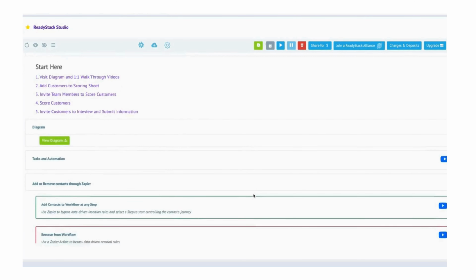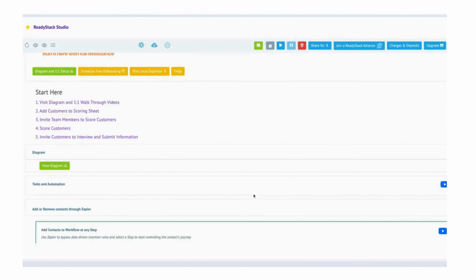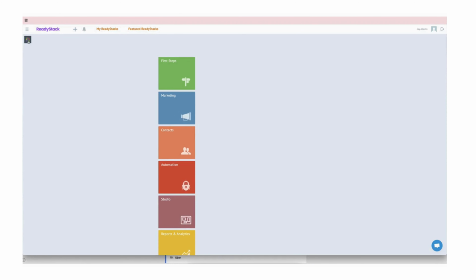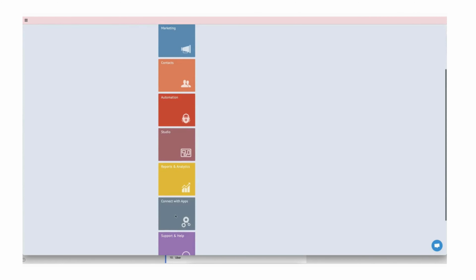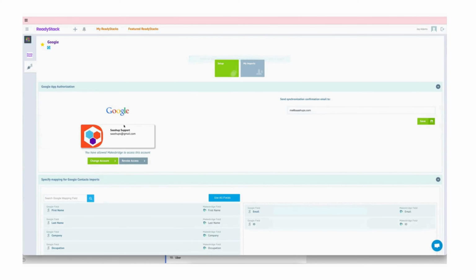Back in the Ready Stack, I want to set up my Google Sweeps so we can execute on stage 3, which is to invite customers into the interview process. We click on the multicolored box on the top left-hand side and connect with Apps and Google, and you click Setup, and that's where you'll connect your account with Google.